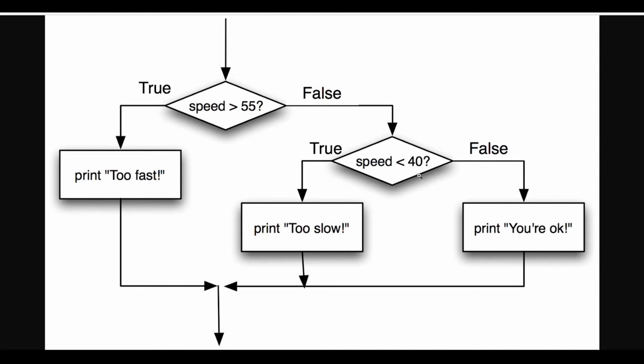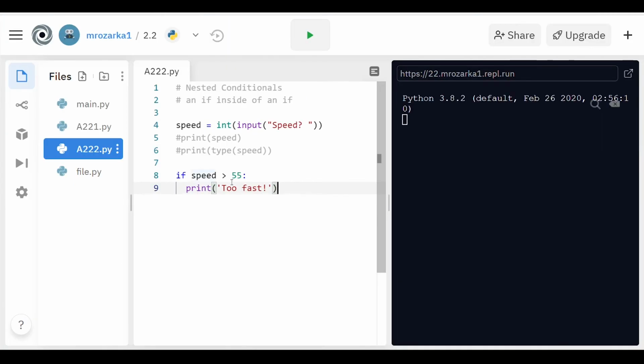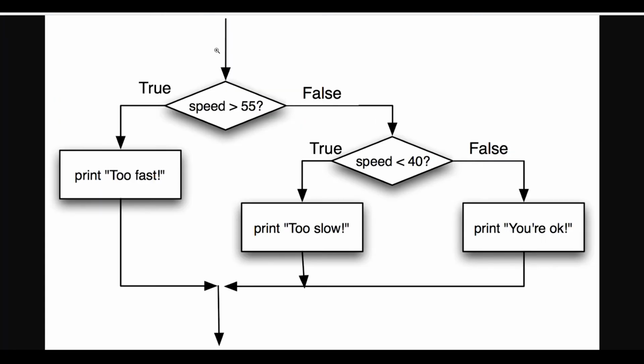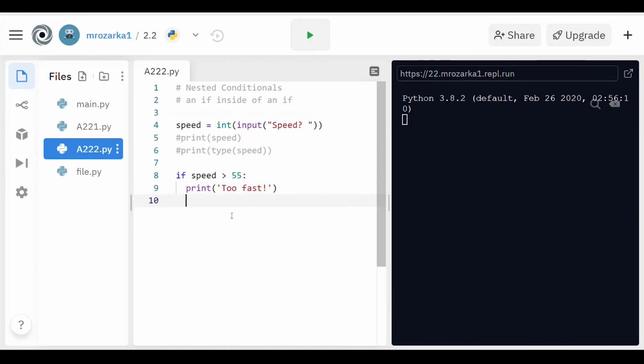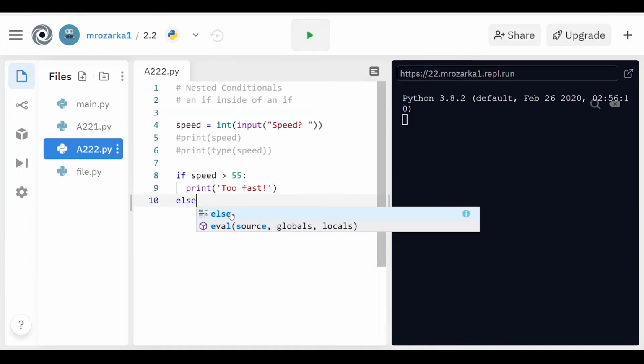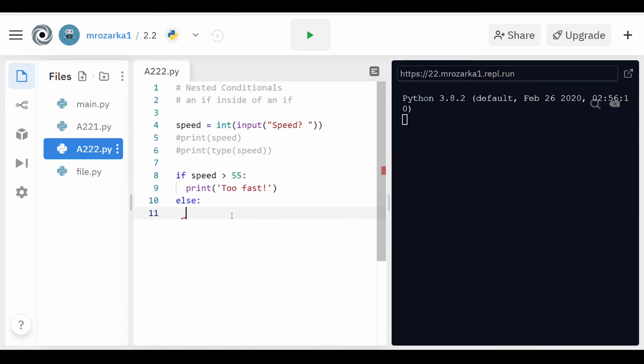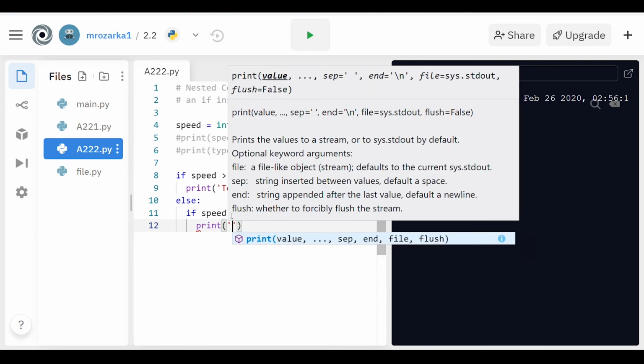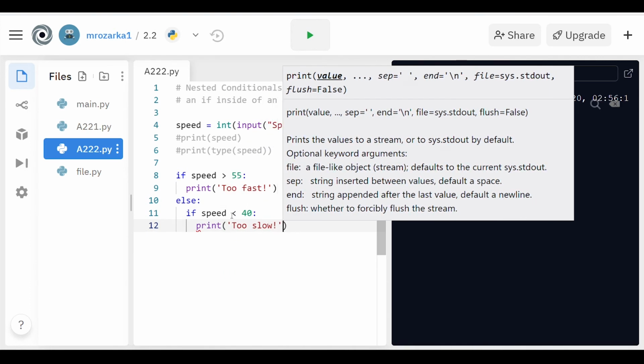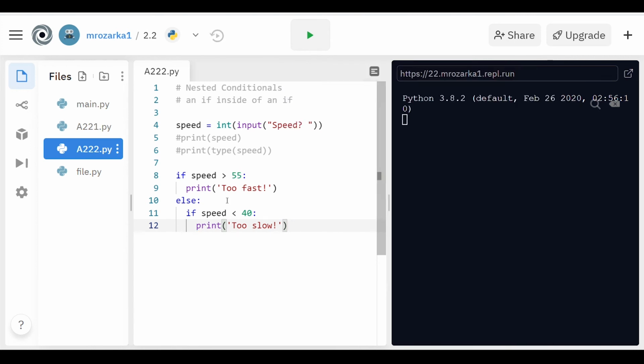If speed is less than 40 right here. So here's the code for going too fast, but we also need to take into account if the speed is not greater than 55. So we need an else statement here, and we're going to go to this speed check over here. I'm going to have an else statement right here, and then I'm going to have an if statement: if speed is less than 40, print too slow. Let's run it again.